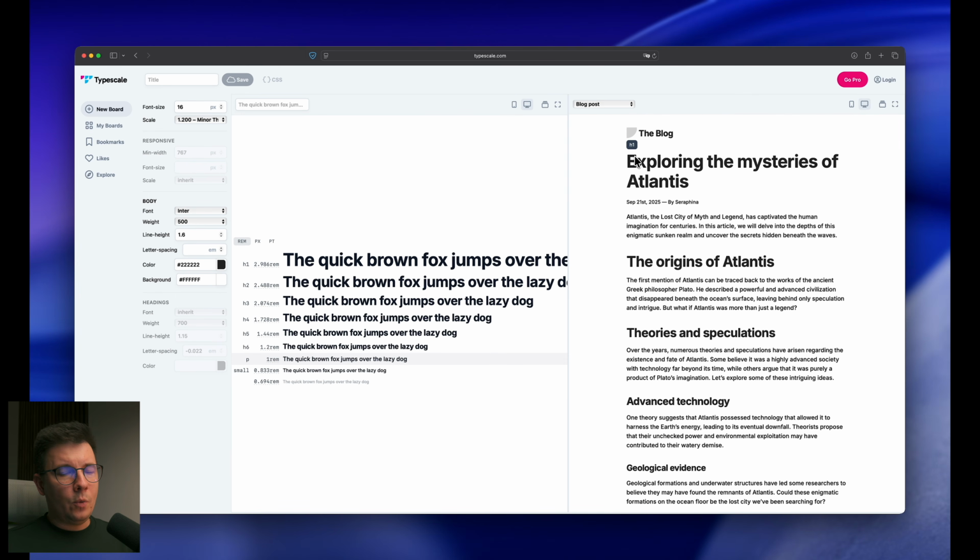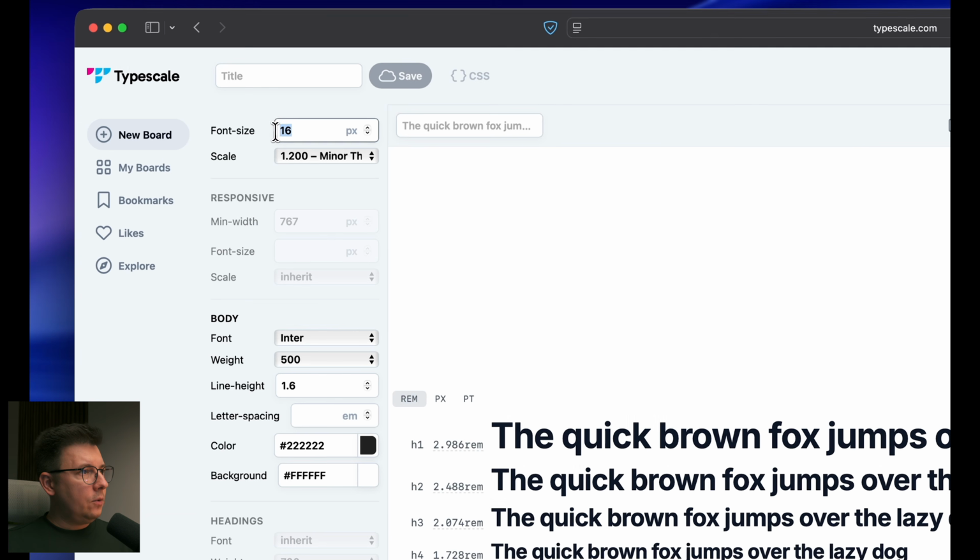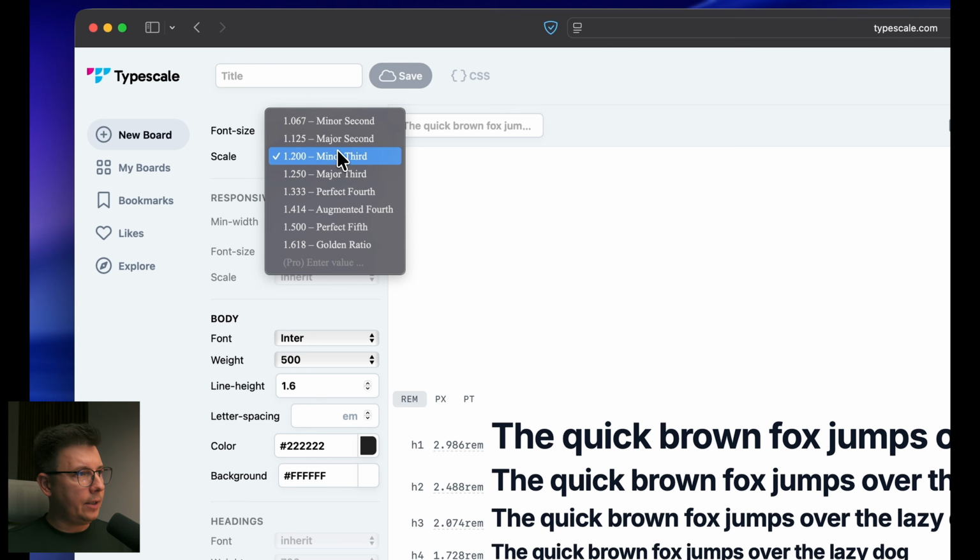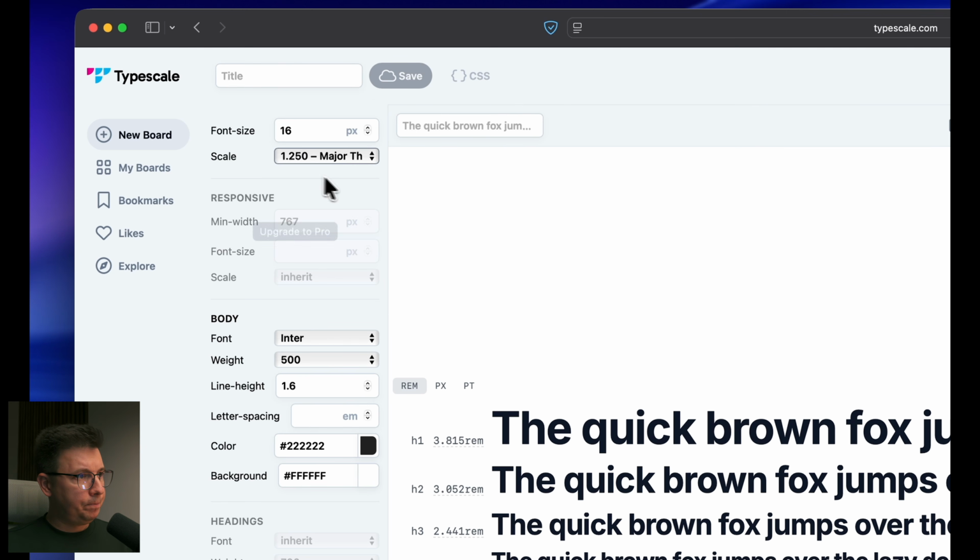You'll see that H1 is the main header on the website. Then you'll have a small text, the P, which is the paragraph. Then you have H2, H3, and the rest. On the left side, you'll see our font size. This is the default font size. As you remember, we used 16, and now we'll use the scaling. And for the scaling, I recommend you to use major thirds.